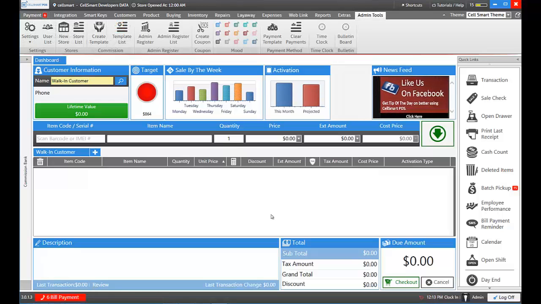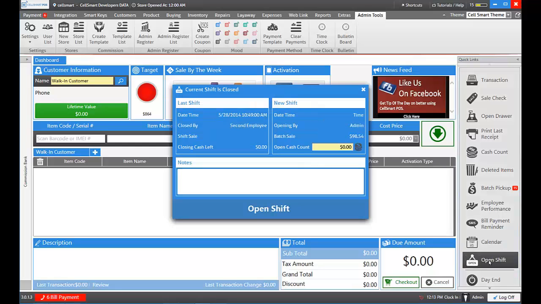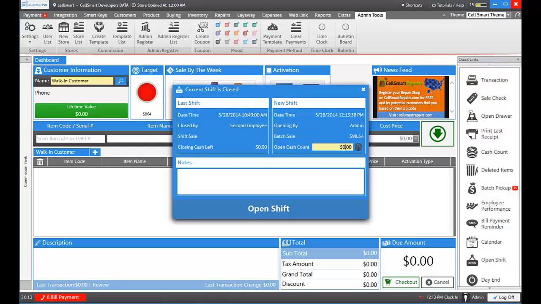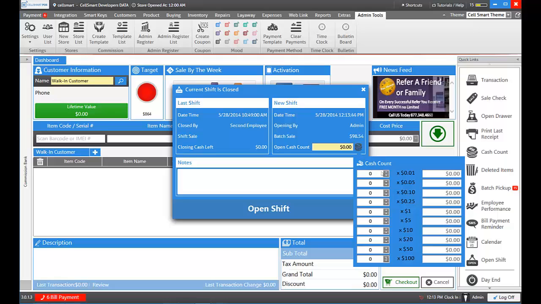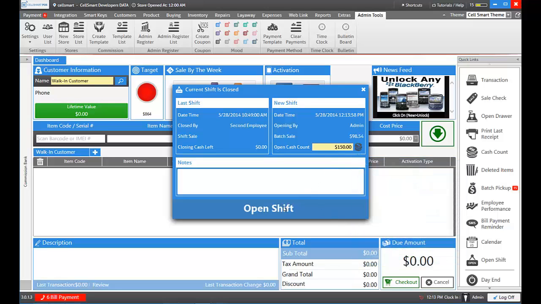The first thing we're going to do once we're in is open our shift. Here, you can enter the amount that's currently in the register. Let's click on the cash count icon. And let's say we have $150 in our register. Okay, and let's open the shift.